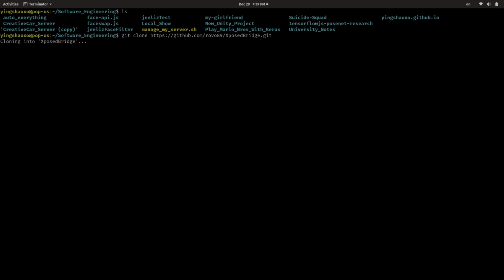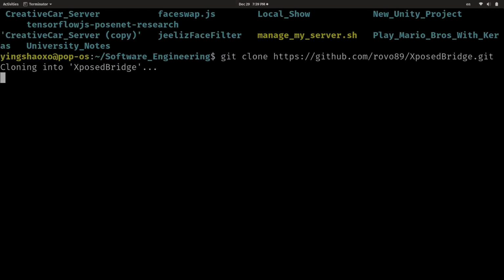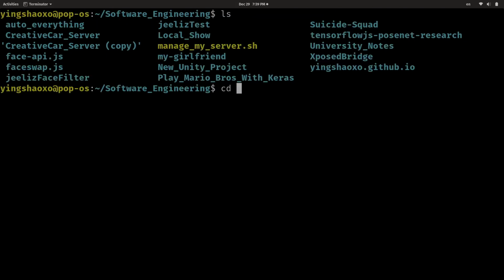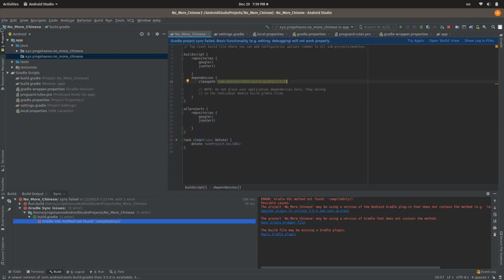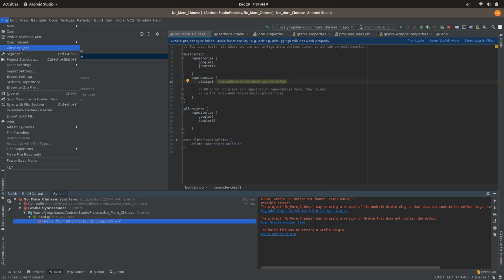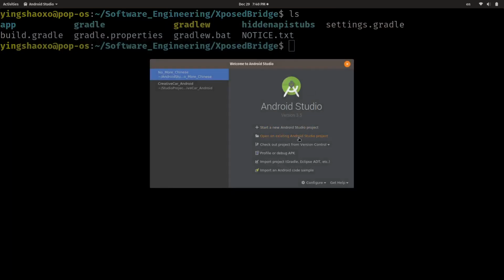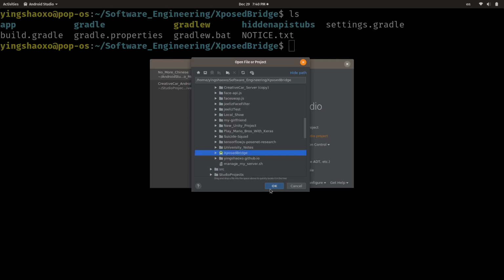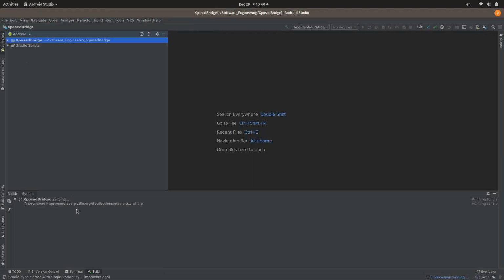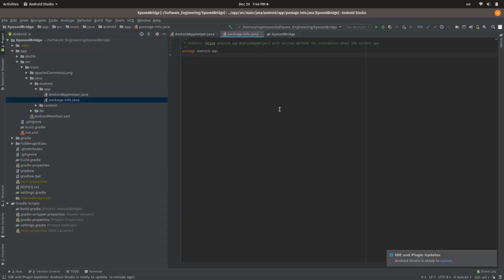So the first thing we have to do is to clone that repository. Okay, it's done. So while we're in here, we should load this from the Android Studio side. First, I'm going to close this project. Then I'm going to open an existing Android Studio project. Then I'm going to select the project that we just cloned. Yes, that's it. It may take a while while it's trying to download all those things.